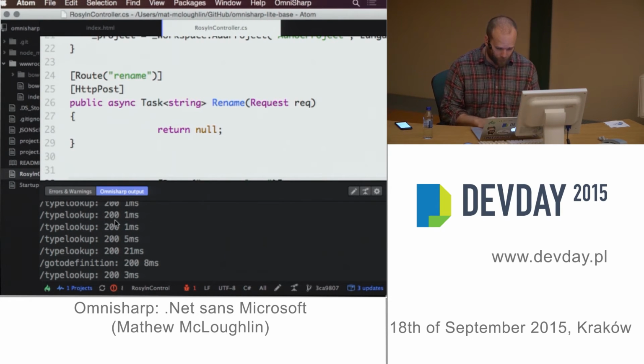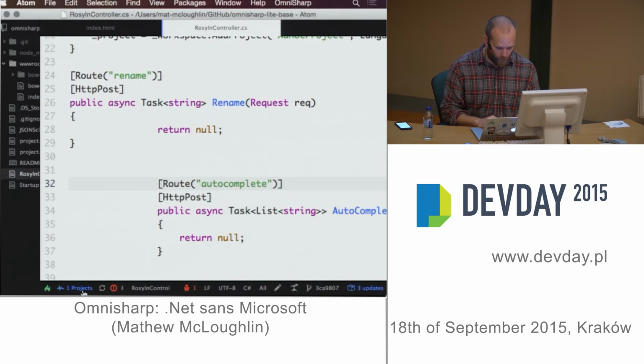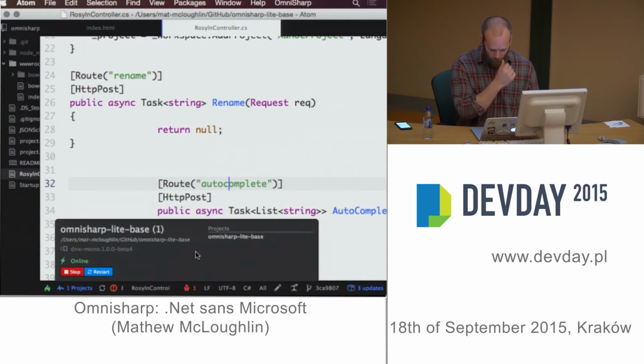It's pretty simple. Next to that, you'll see we've got this little information tooltip here. This just tells you which project Omnisharp is looking at, which version of DNX it's using, and a button to restart when it goes horribly wrong, which it shouldn't.